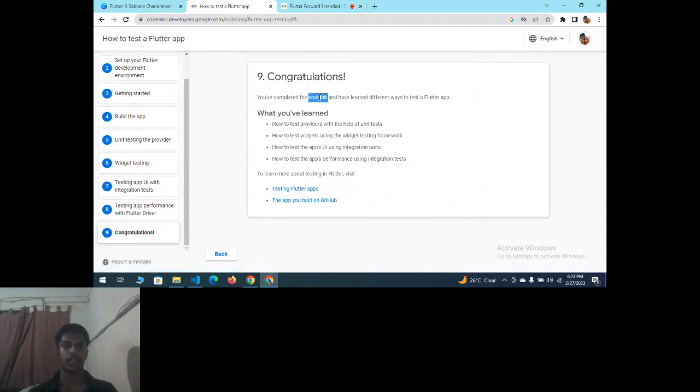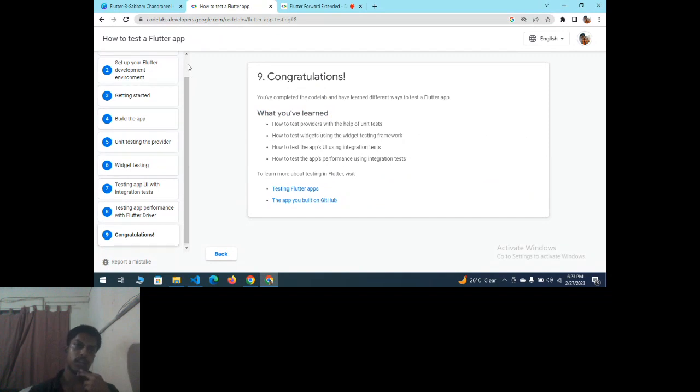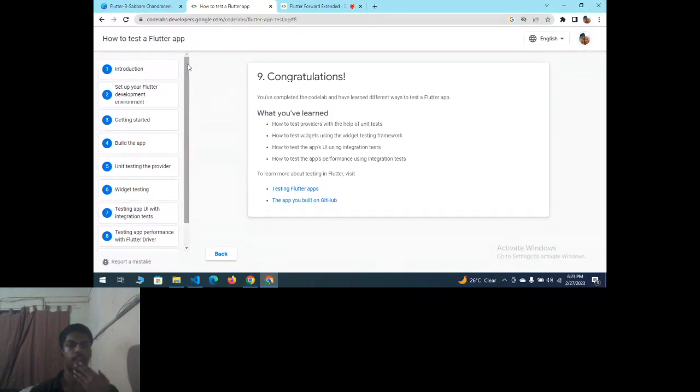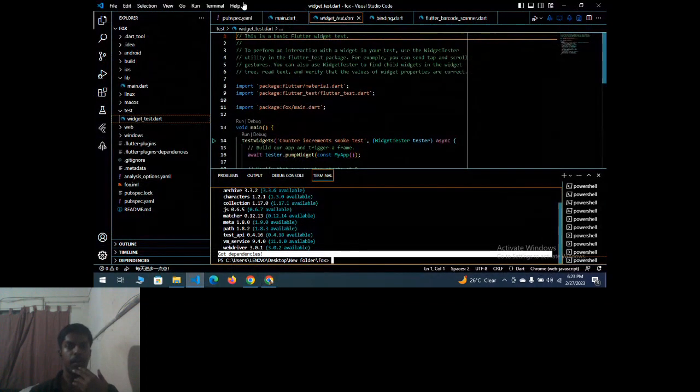Testing the Flutter app code lab is only one. There are no three or more. Only one code lab is presented in the testing of the Flutter app. So you have to execute this testing of the Flutter app by yourself. Everything you have to copy, and you have to create a new terminal in the test.dart and run it.